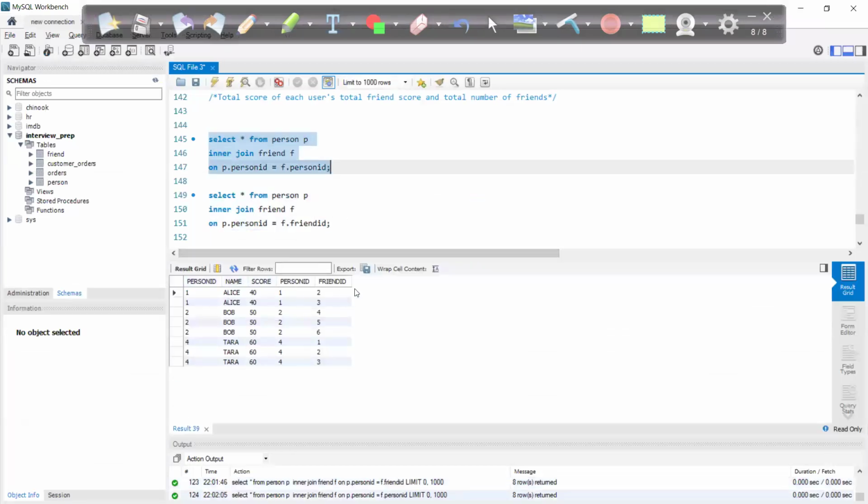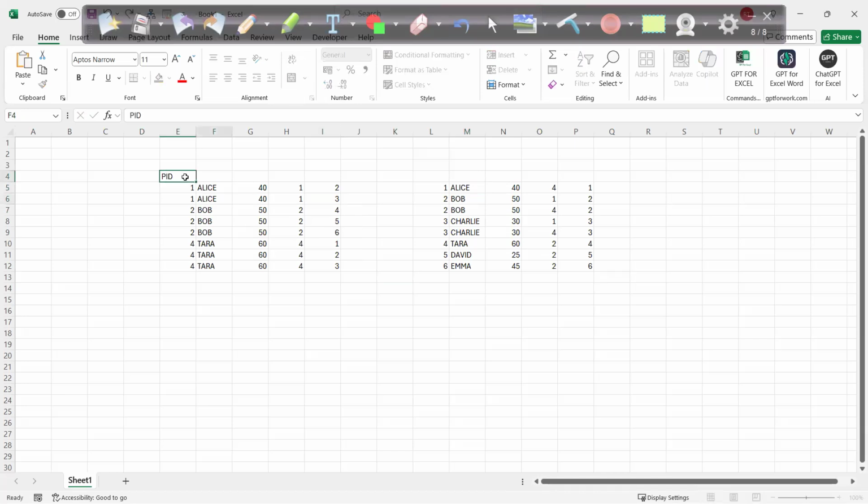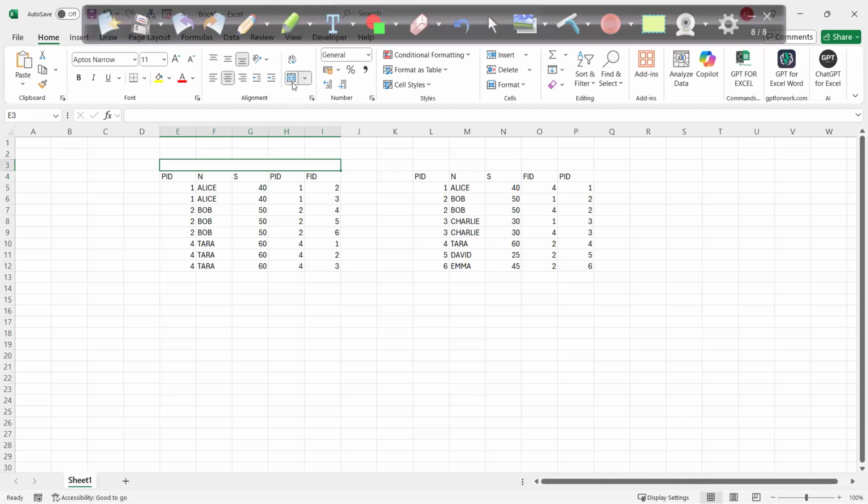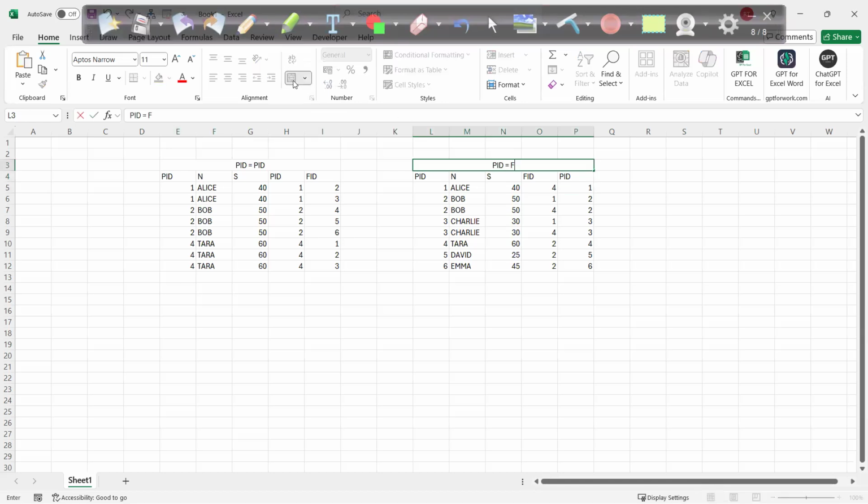Person ID, name, score, person ID, friend ID. Person ID, name, score, person ID, and friend ID. Same way, person ID, name, score, friend ID, and person ID. Right? Now let's try to understand. This is basically the first one where I'm joining on person. So this is a join based on PID and PID. And this is the join based on PID and FID, right? So this is the information which we have.